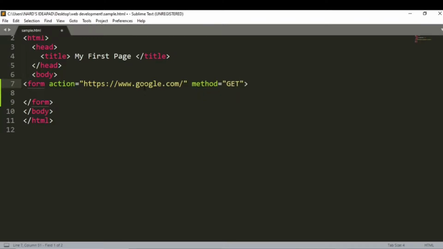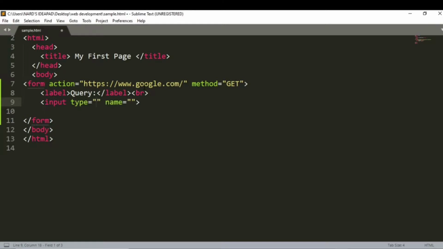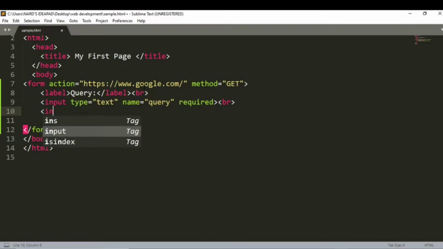Remember, the GET and POST methods should be given in capital letters. Inside the form, let's create a label tag, label, and give the name as query, and create the input tag as input type equal to text, name equal to query, and give the attribute as required. And then input type equal to submit, name equal to submit.